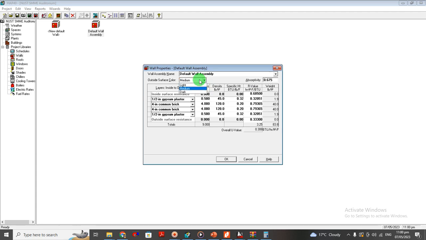Sometimes HVAC engineers do provide the inputs on what should be the outer paint, whether it should be the weather shield, or whether the wall should be insulated. So this is up to you. After that, you need to provide the layers information from inside to out. So first would be the 1/2 inch of gypsum plaster.